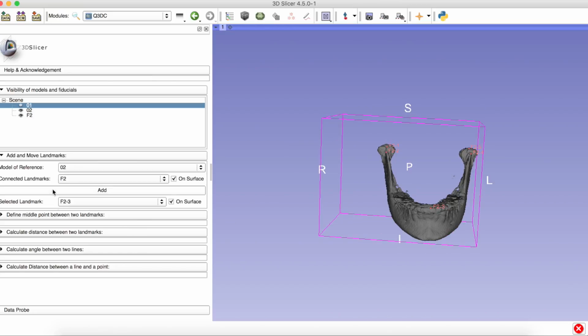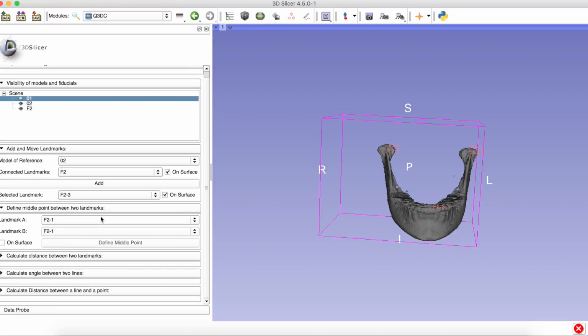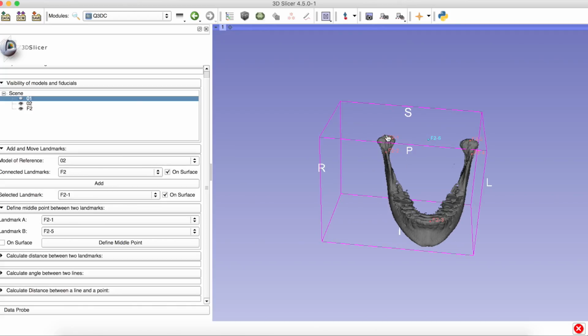This next step allows the user to create midpoints. To do this, simply choose the two landmarks and click Define Middle Point. This midpoint is not able to be moved or altered, and it is not visible on the Selected Landmarks tab. If you move one of the two landmarks that defines the midpoint, then the midpoint alters automatically.